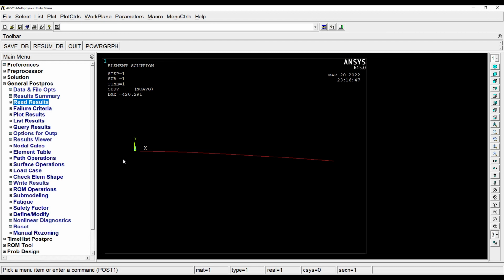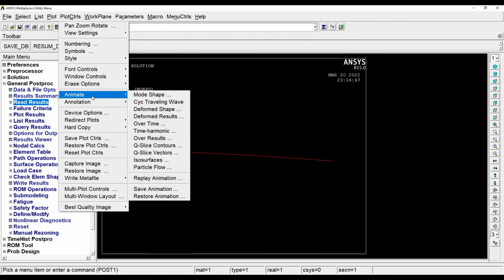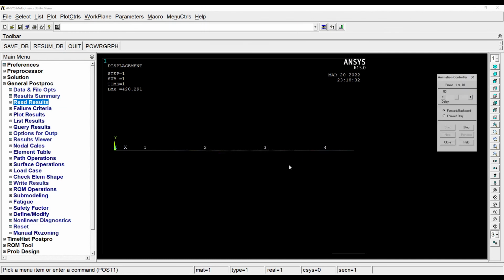In the previous video, I have also shown you how to get the animated version. You can go to plot controls, animate, deform shape. We can see here deformed plus undeformed. So I can see the animation of this beam. If I want, I can just increase the speed so that it's a little faster.